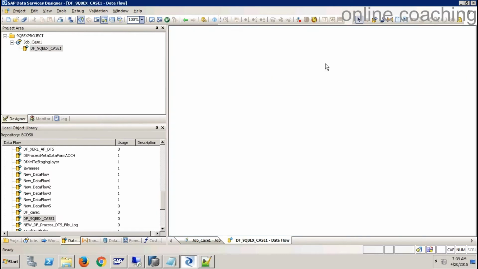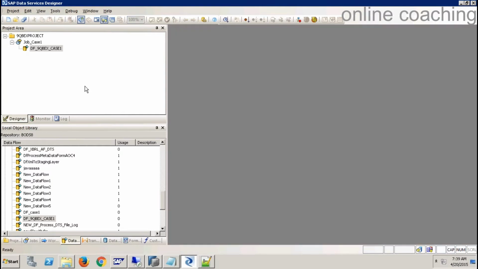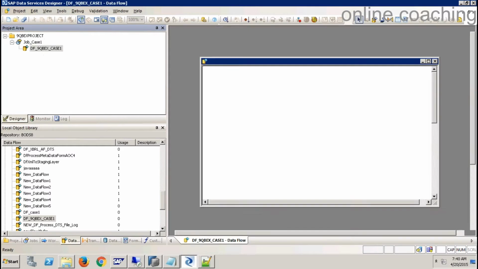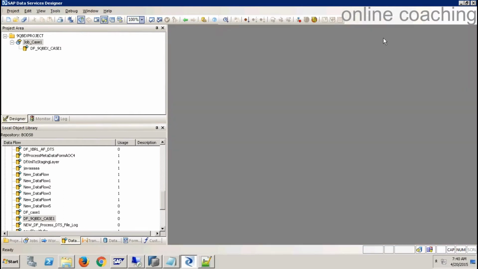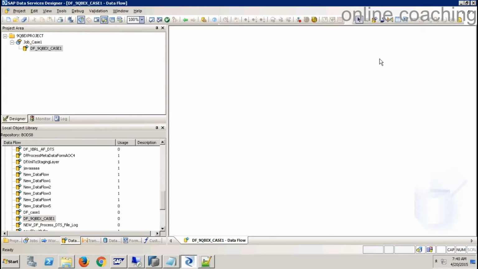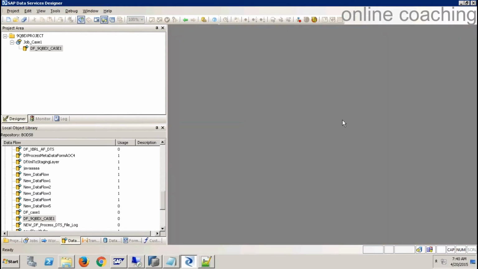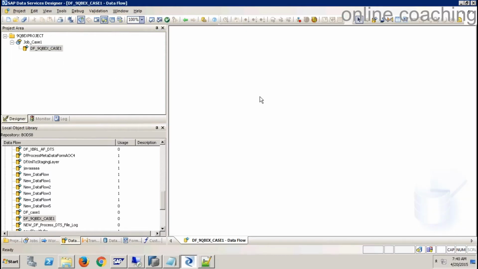So I get inside now. See, now I have a project, I have a job, I have a data flow. Any object you select opens the canvas of that object. If I select the job, I see the definition of the job. If I select the data flow, I see the definition of the data flow. Now I'm getting into the data flow. Here I need to specify what my source is, what my target is, and specify the mapping and all the stuff I need to do here.